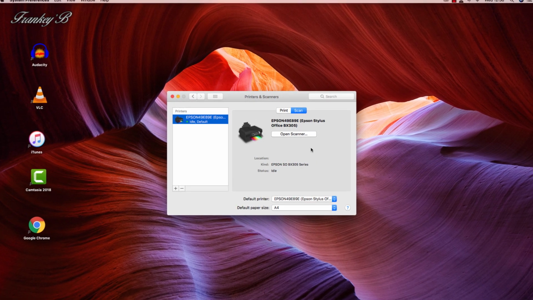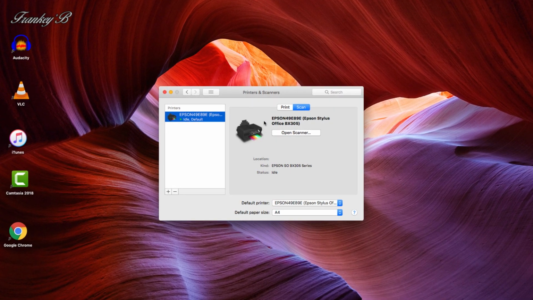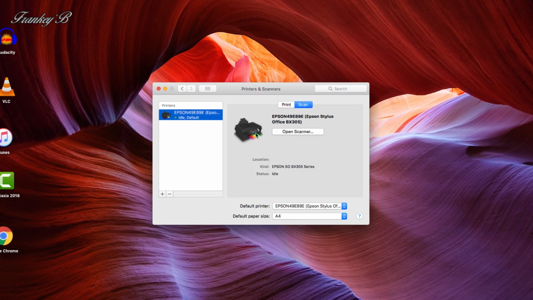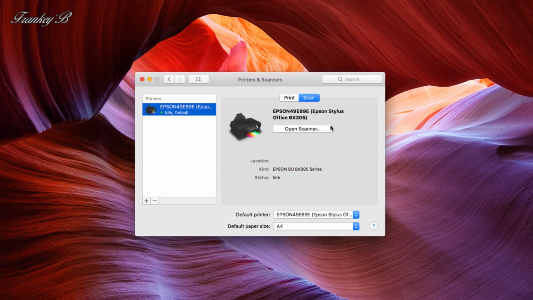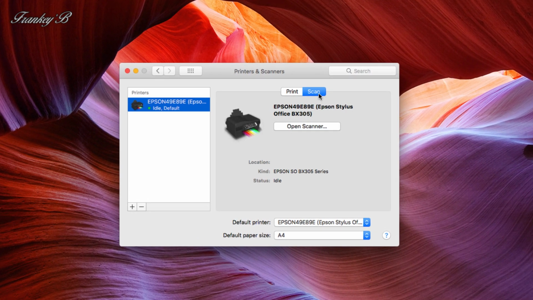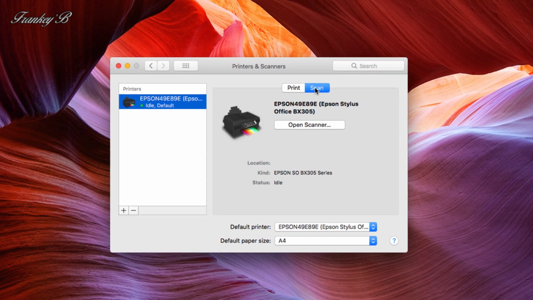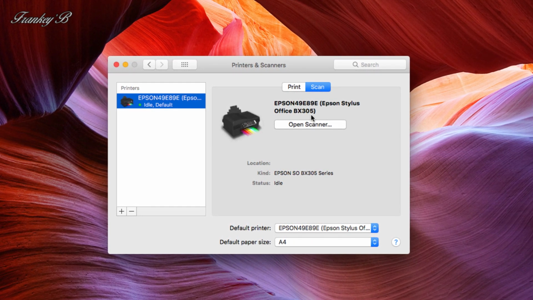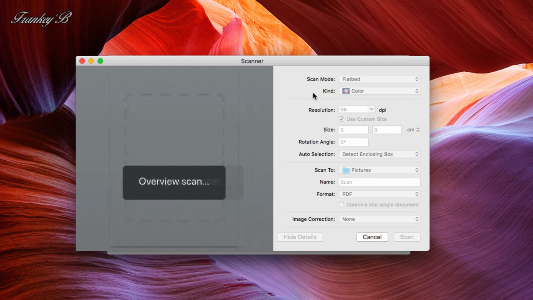And now we're going to set up your scanner. If you have one of these printer scanner combination, then this is how you set up your scanner. Click onto the scanner tab next to the printer tab right here. Then click on open scanner. Then wait for your scanner to warm up.